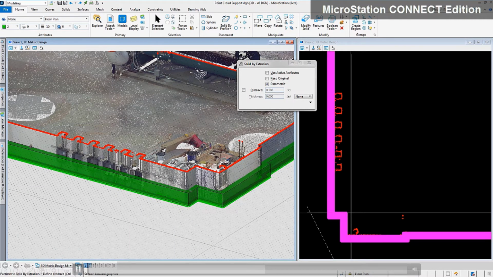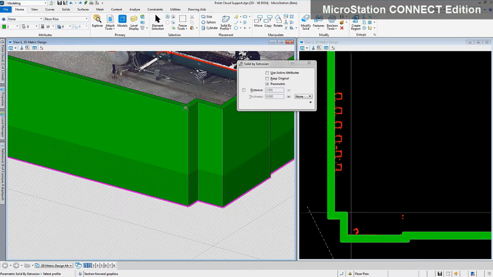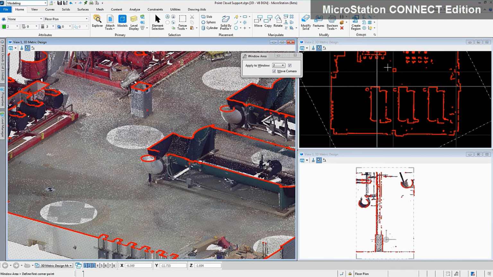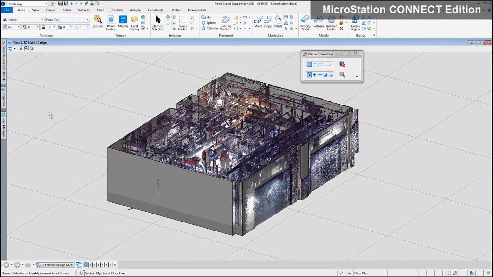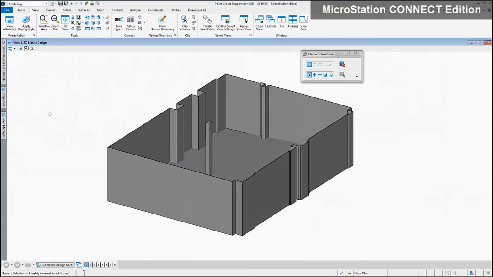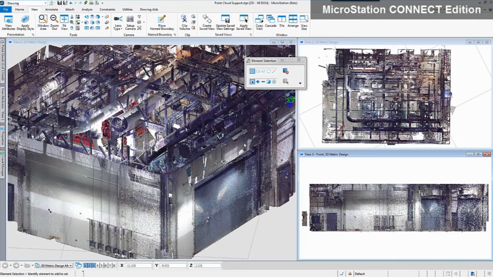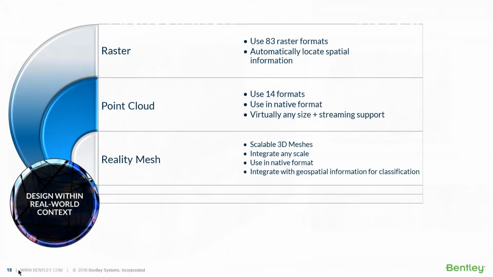In the past, you would use point clouds simply as the context for your models to create renderings and fly-throughs or better understand the site conditions. But now you can also do modeling inside the point cloud, so you can create geometry directly based on the point cloud information. And it's significantly faster than it was in the past. So now you can create precise vector geometry that can serve as the basis for your design. So point clouds are also enhanced in MicroStation Connect Edition.